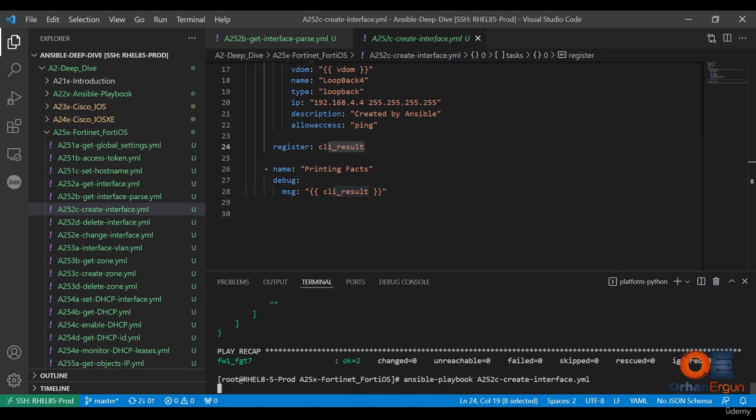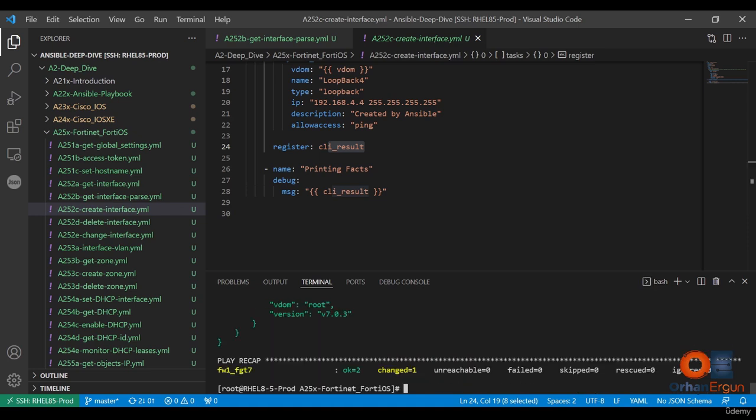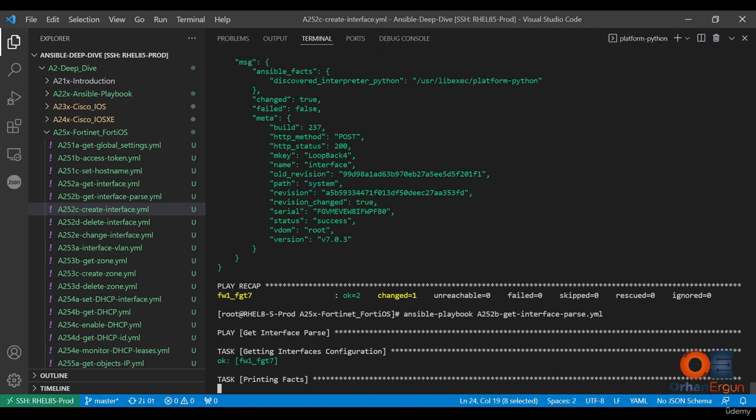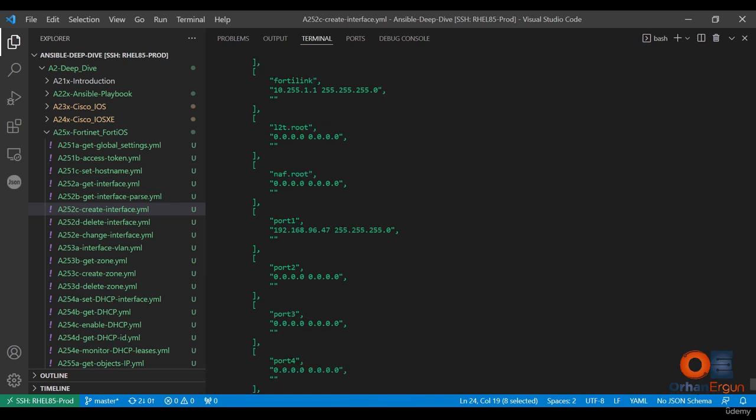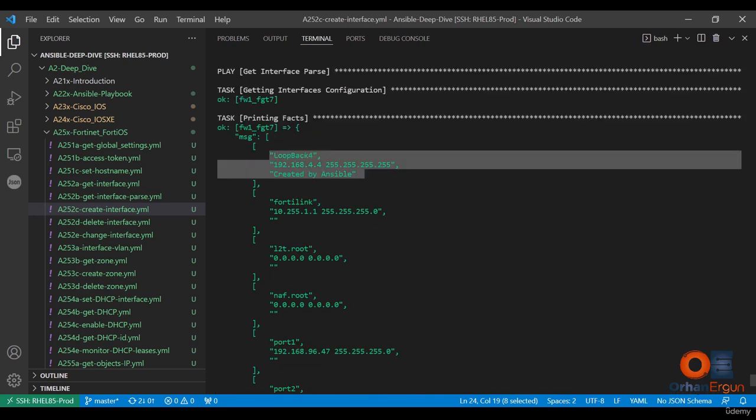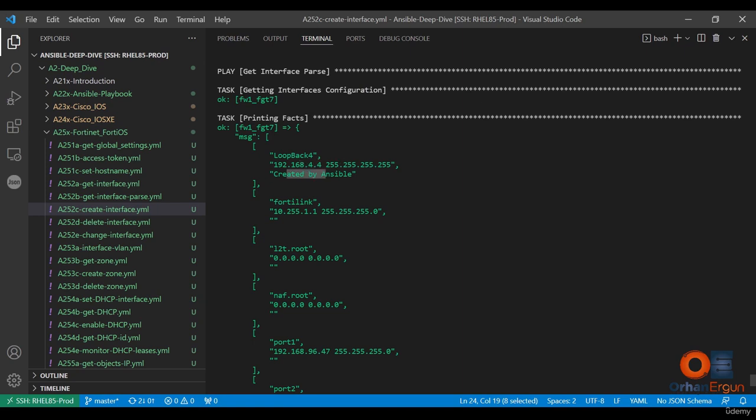So Ansible playbook A252C create interface. Now it is created. If I want to verify, I'm gonna rerun the Ansible playbook A252B get interface with parse. In this case, I think I'm gonna have the interface with an IP and a description. As you can see, it is the first one, loopback4. It is an IP created by Ansible.